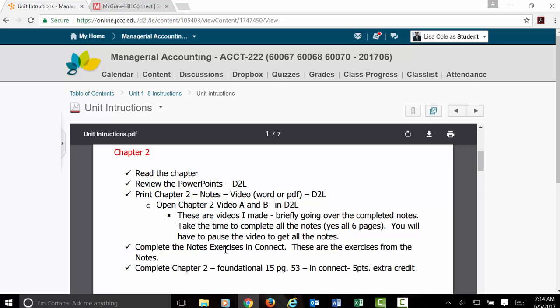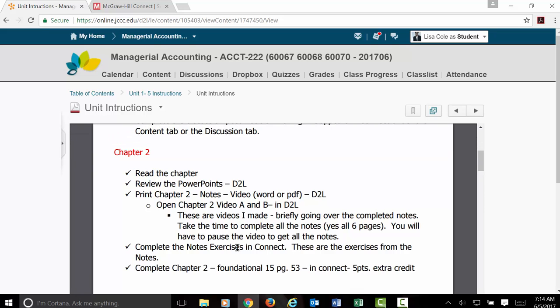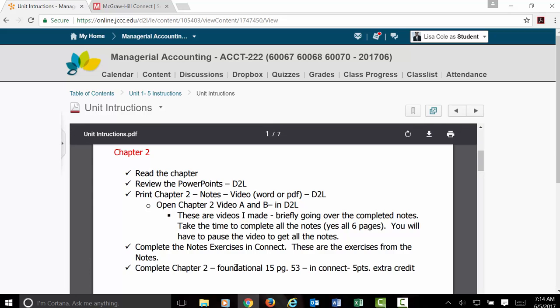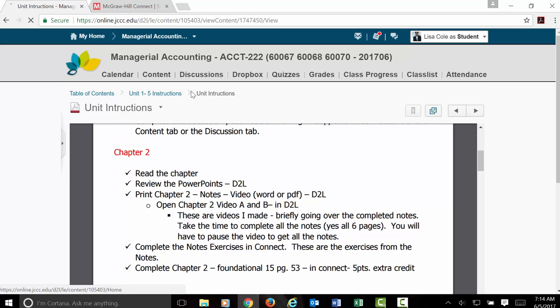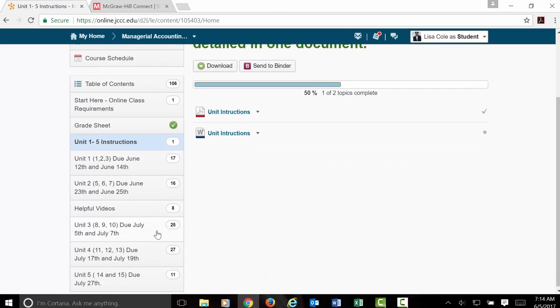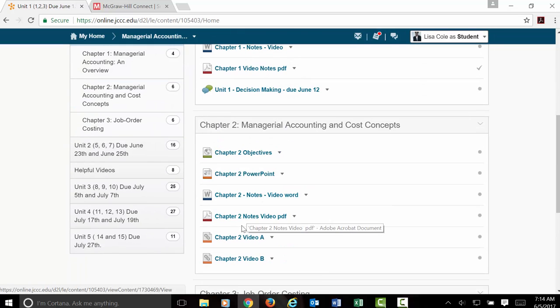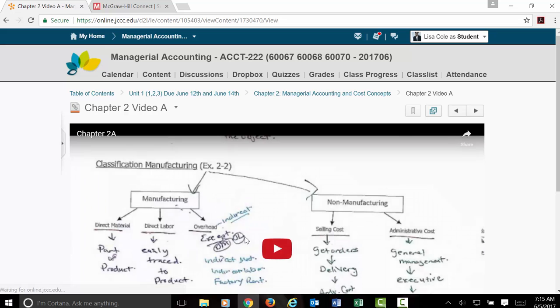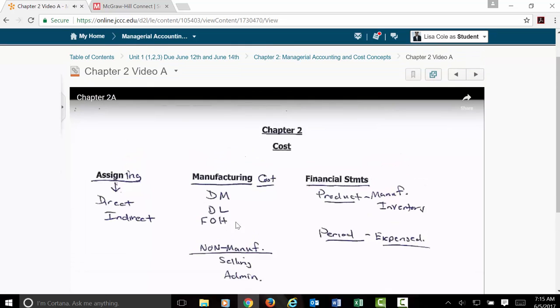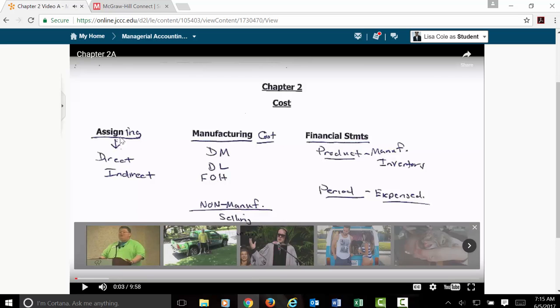Then complete the notes. Exercises in Connect, that's what I was talking about. Go to the exercises in Connect, do those. They're in conjunction with the notes, and then do the chapter 2 foundational one, that's 5 points extra credit. So just real quick, if I go back to my content and I go to chapter 2, there's the notes, and then here's video A, and this is a brief video over chapter 2, which is the notes as you do that.